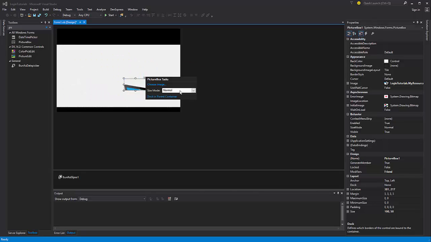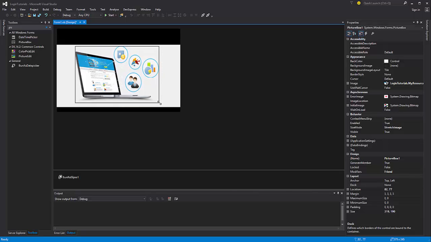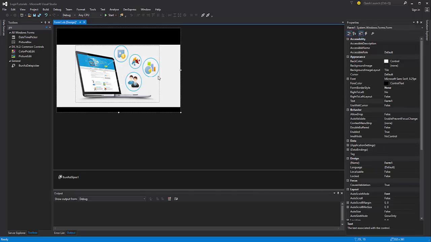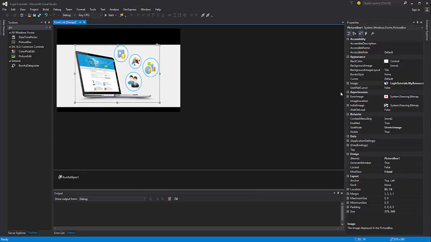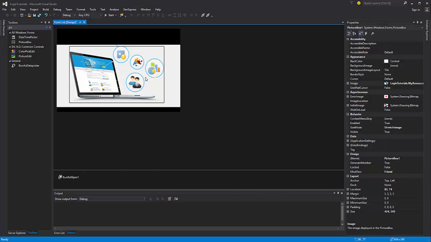Quickly I will undock it, and then I will stretch the image and rearrange it as I want it to be. So there you go. Okay, I think it's well done.